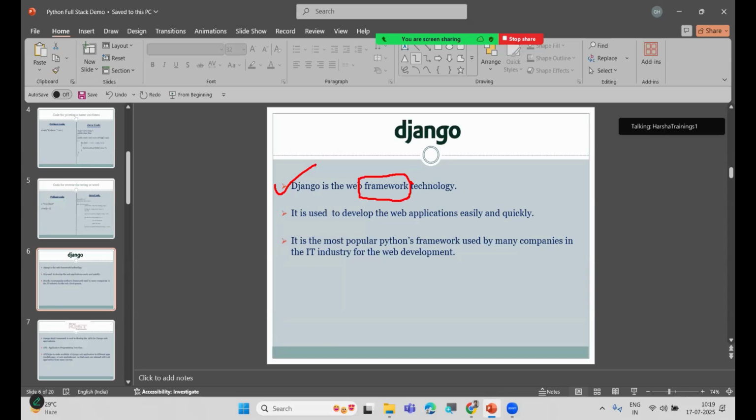So if you use framework technologies, what is the advantage? Not only Django, not only one framework; in real time there are so many frameworks. What is the advantage of using a framework? We can develop the application very easily and very fast, and you don't need to put in more effort. You don't need to write heavy lines of code or business logic. Within a few lines and a short period of time, we can complete our projects if we use frameworks.